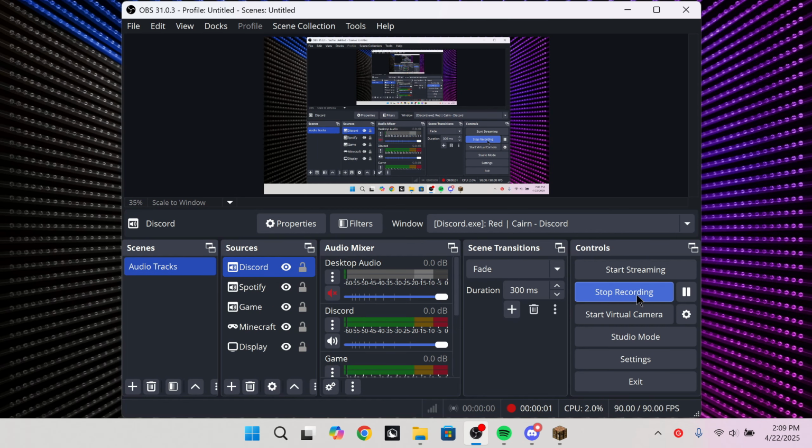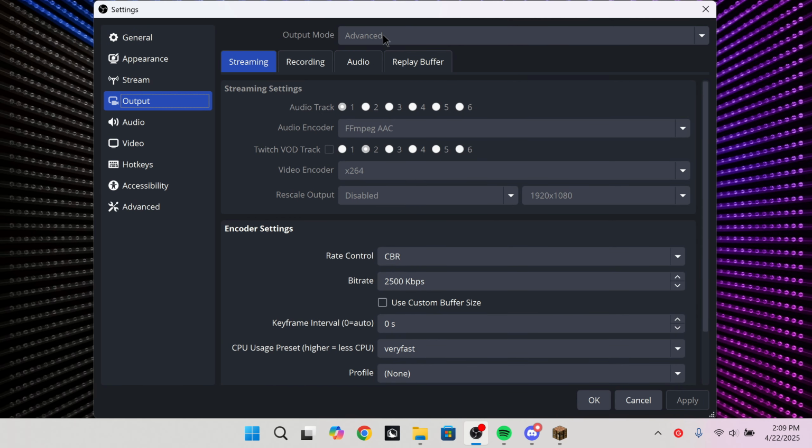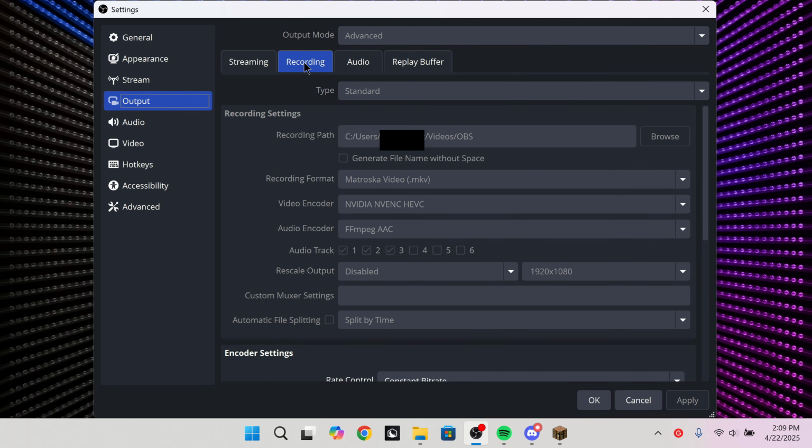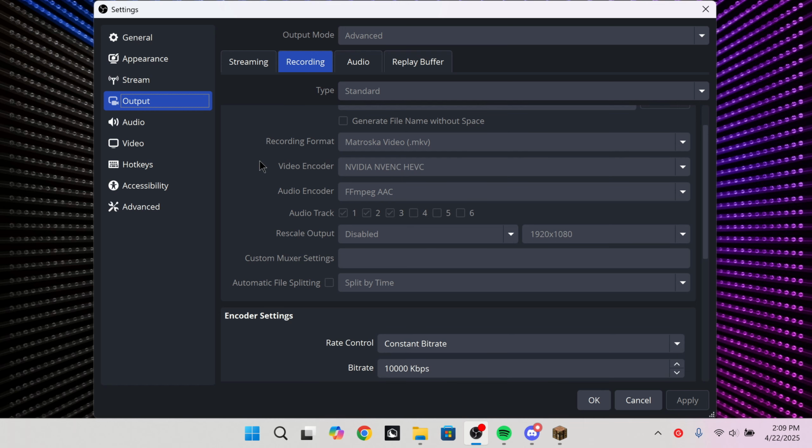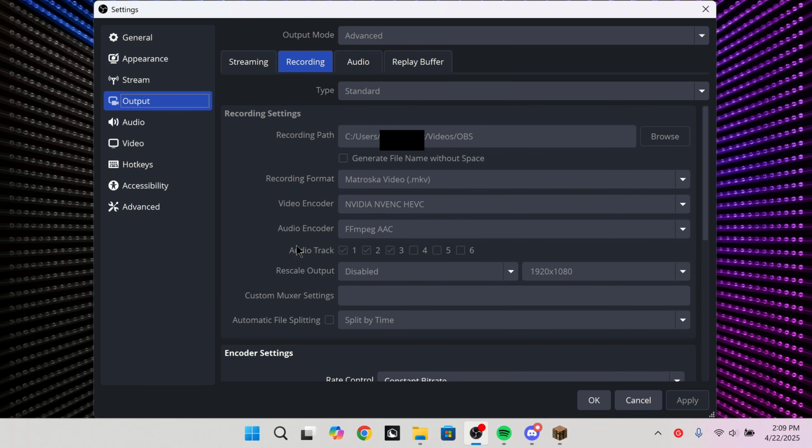What you need to do is go into settings and then go straight to output, change this to advanced, go to recording, and I'm not going to be able to change this because I'm recording right now, but go down and select audio track in recording settings and select 1, 2, and 3. This is going to record 3 separate audio tracks. Be warned, when I was messing around with this, for some reason my video encoder changed. Make sure this is still at the highest value for you, which should hopefully be one of these NVIDIA cards.